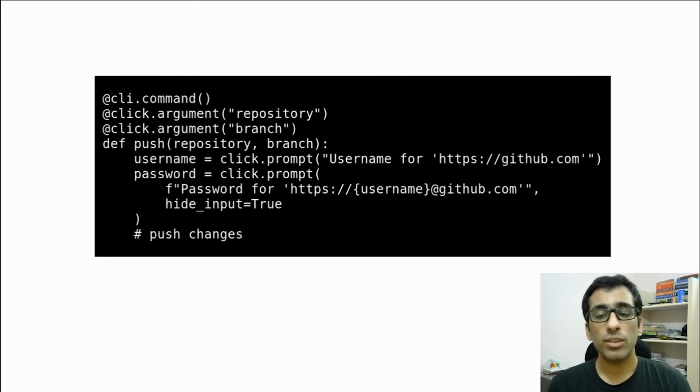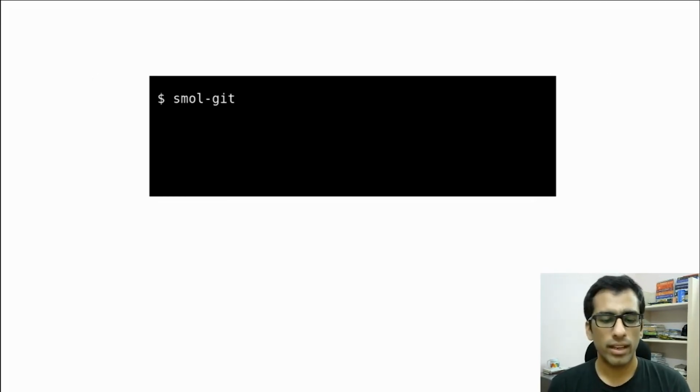And notice that for the password prompt, we've set hide_input equal to True, which won't print what the user types on the terminal. Internally, Click uses the getpass module from the standard library to do this. In getpass, it turns the echo setting off using the termios module while the password is being entered. And it looks like this.